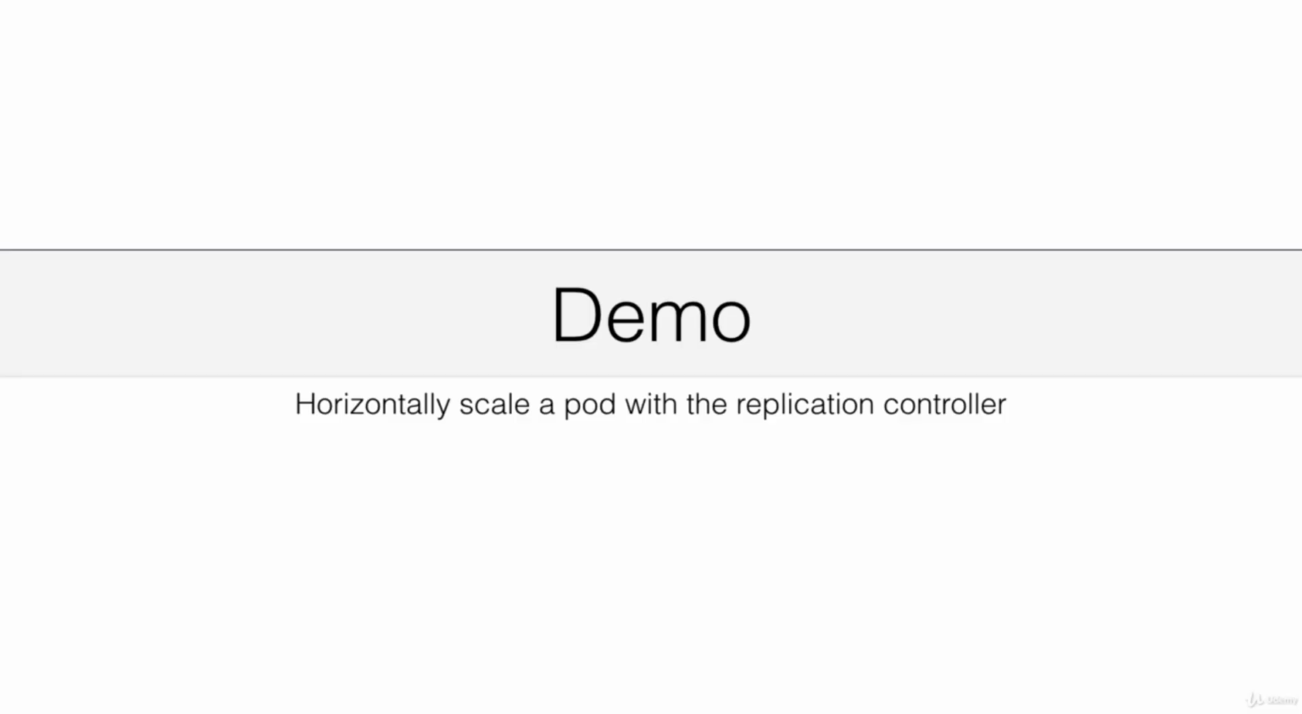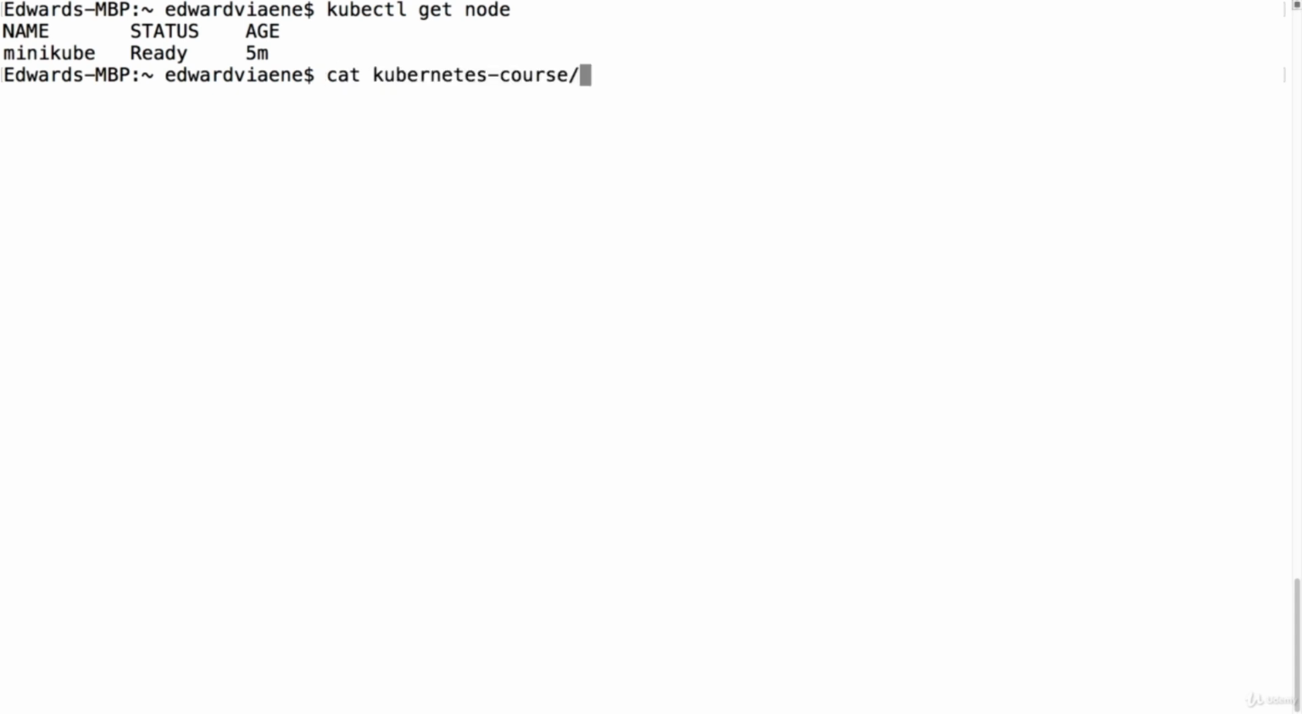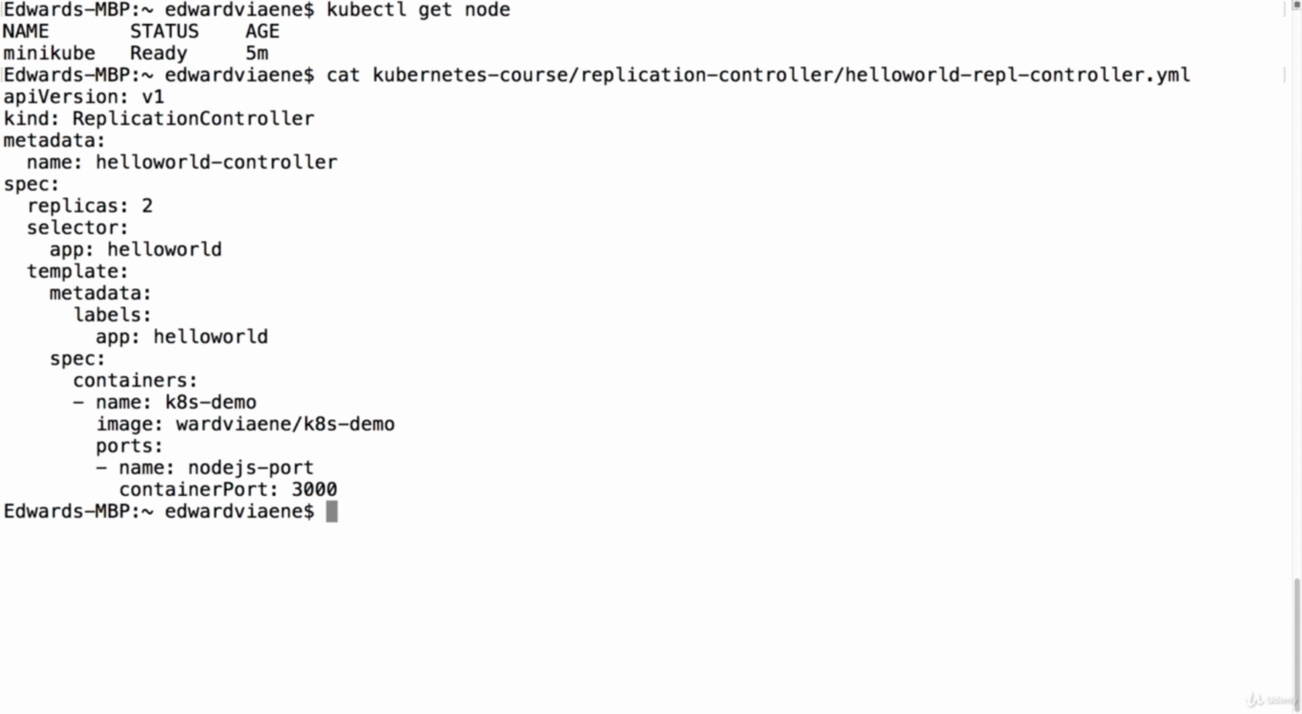In this demo, I'm going to show you how to horizontally scale a pod with the replication controller. I just started my Minikube Kubernetes cluster again. So if I type kubectl get nodes, okay, or get node, then I can see Minikube is ready. I have the YAML file in the Kubernetes course, in Replication Controller, Hello World Replication Controller. I'm going to create this.